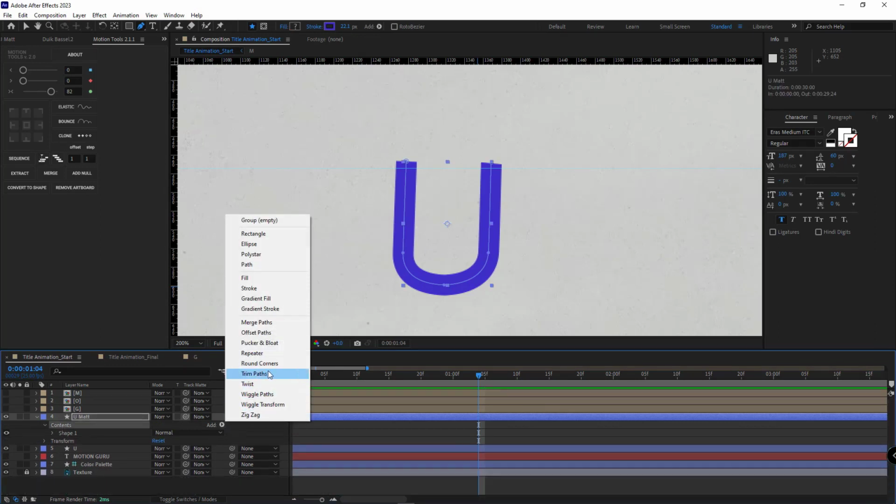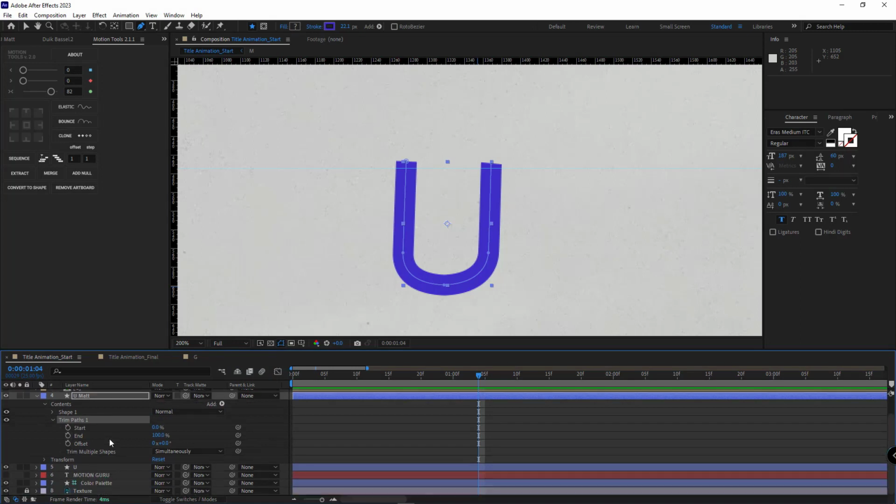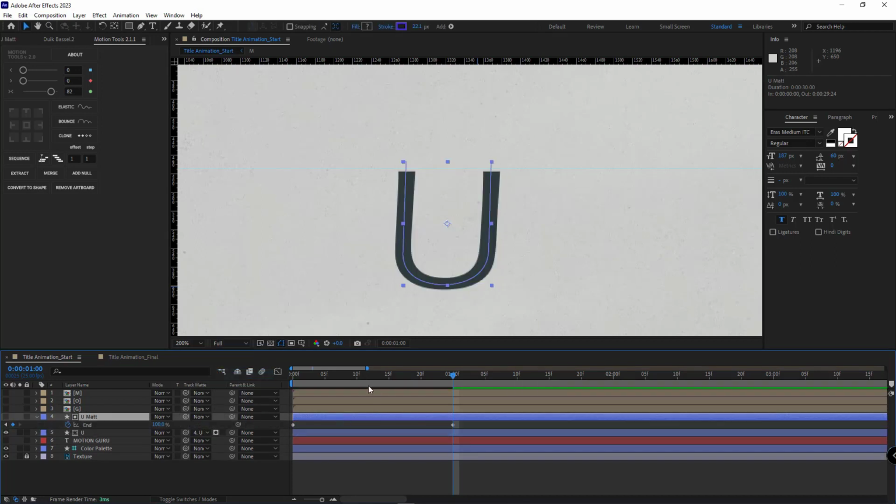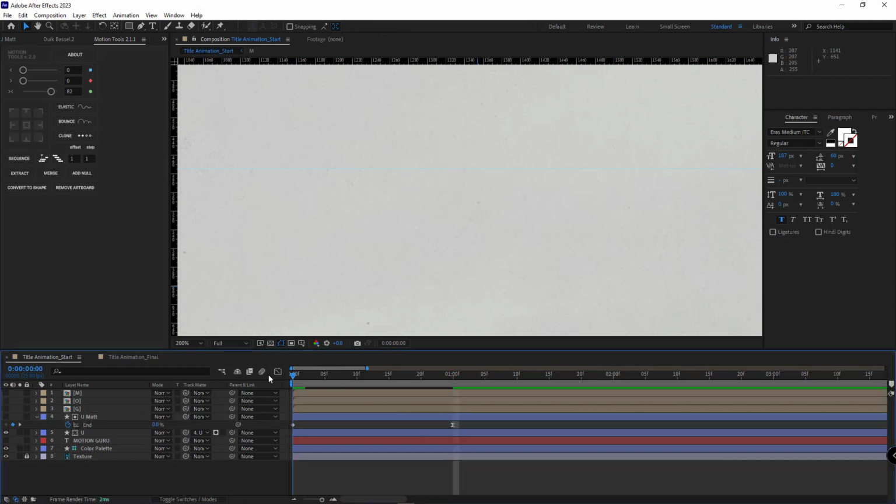I add a trim path to it. I want the animation to start from here, so I set its end to 0 in the beginning. And in the end, I set it to 100. I select the U layer and choose the matte layer from here. Let me make the second keyframes easy ease. Let's see.